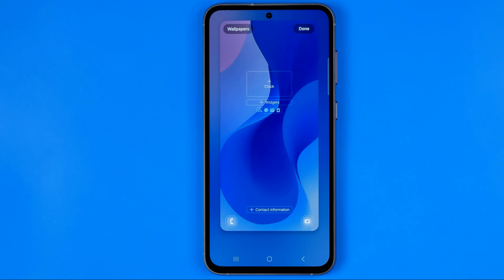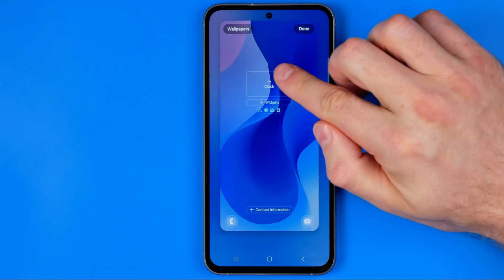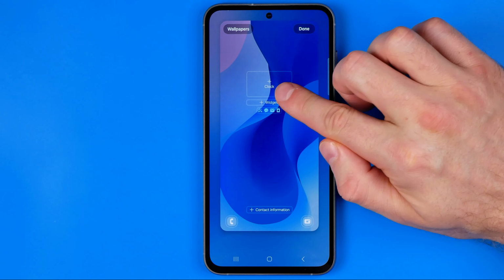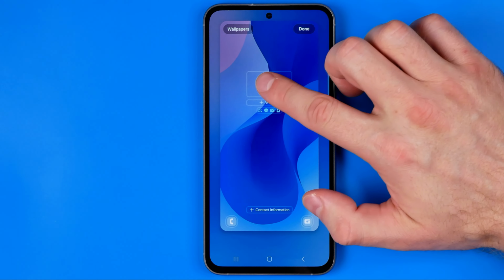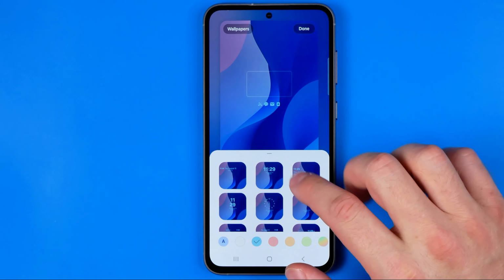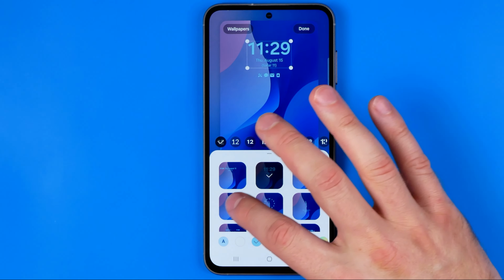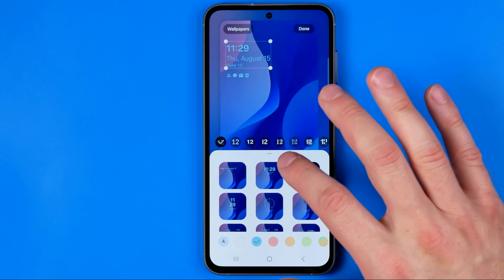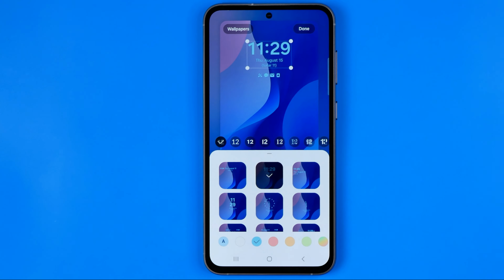That will activate lock screen editor, and here we can see that right there it says clock with this plus sign. And now I'm gonna tap right here, and then we can, as you can see, select any clock widget we would like to use. I'm gonna choose that one.